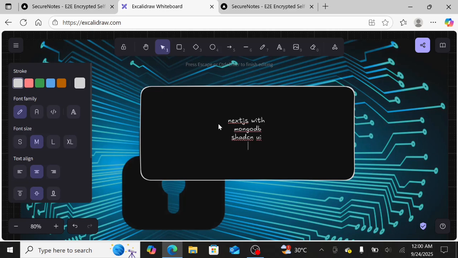Next we are going to use Sonner, with which we are going to create a nice toast. Next one, we are going to use nanoid for generating cryptographically secure unique IDs.